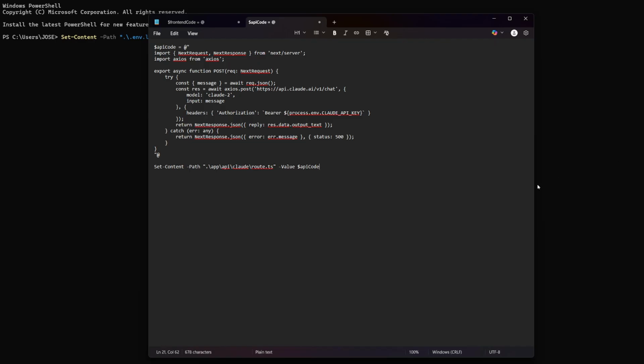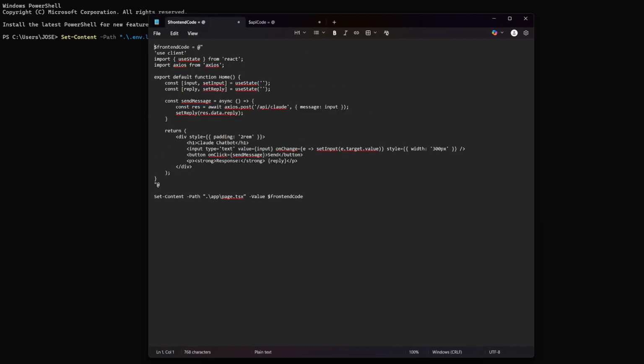Next, you will create an API route to interact with Claude. Use the following command to set up the server-side API route. Set-Content -Path app/api/claude/route.ts -Value $apiCode. This code defines how your application will communicate with the Claude API. It includes error handling to ensure that any issues are reported correctly. Make sure to check that the directory structure exists before running this command.